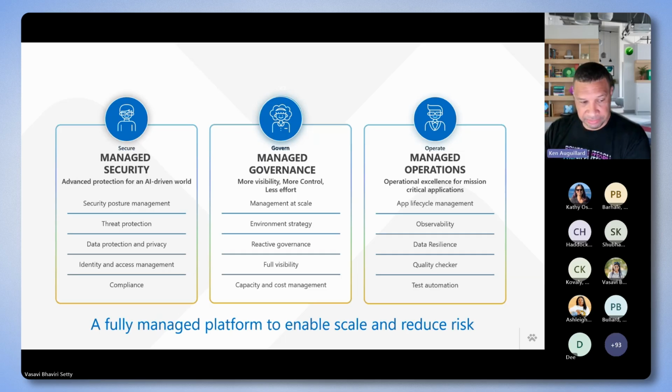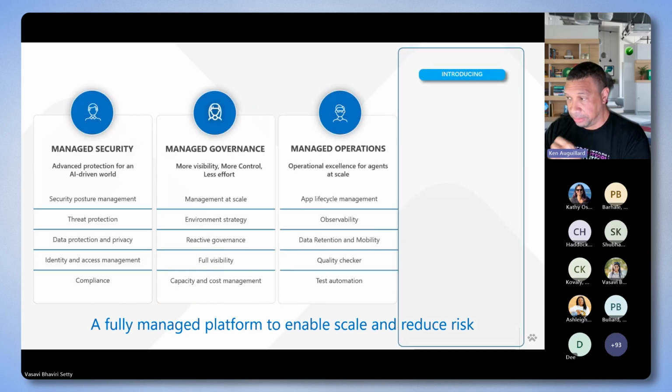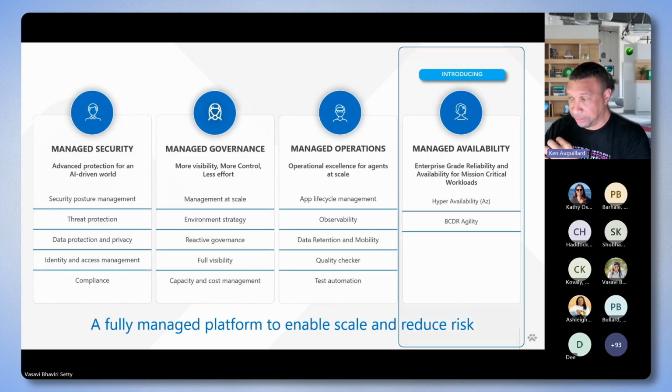And now, if Vasavi goes to the next slide, what we actually have is a fourth pillar. So we now also have managed availability. Managed availability, as the name says, lets you manage your availability within the platform, such as disaster recovery and so on. I can even fail over my entire tenant or a single environment from one region to another to test out disaster recovery. And so you as the customer now have control over doing that.